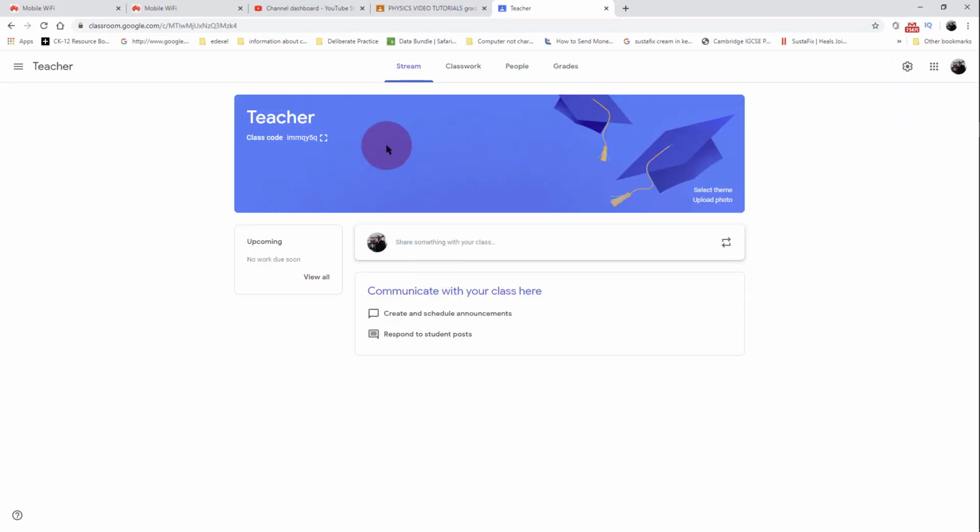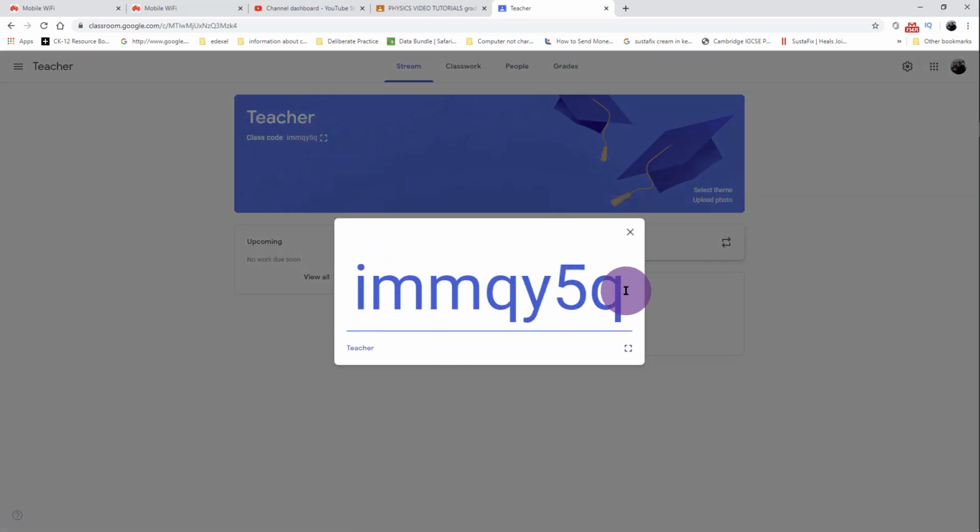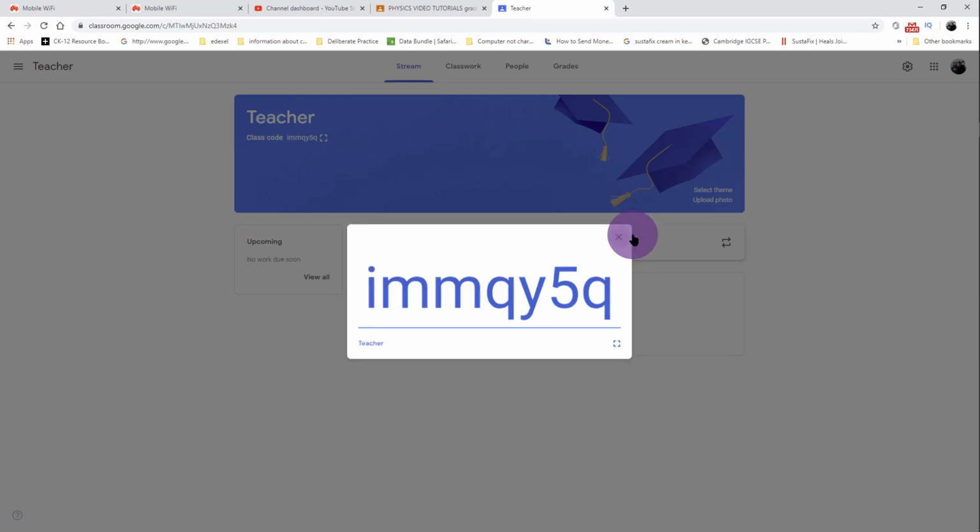And over here, you can see my class has appeared. The name of the class is teachers, and the class code is given here. This is the code that you will need to send over to your students. I'll get to that in a moment.